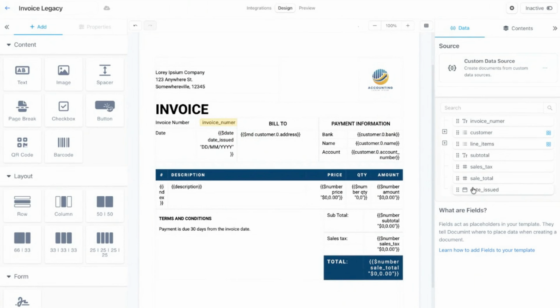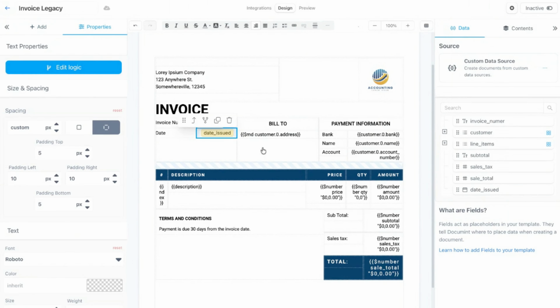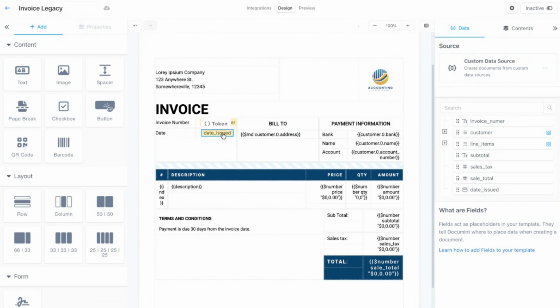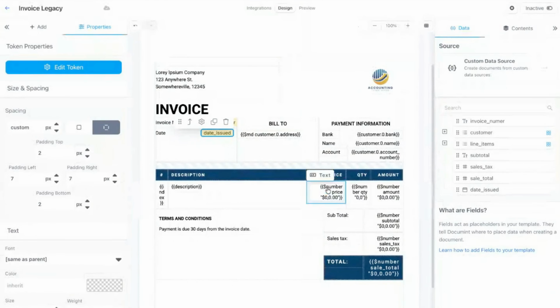And then we just drag the token to our template, delete the variable. And to format it, it's pretty simple. You can just double click the token and you'll be able to access the formatting options. And we can select one of the options we already have here available, or a custom option. You can just type something in and save.